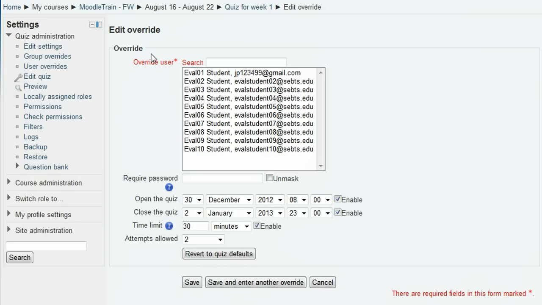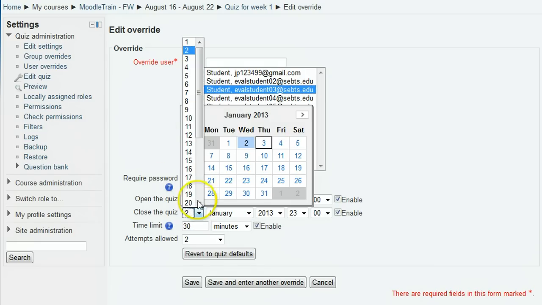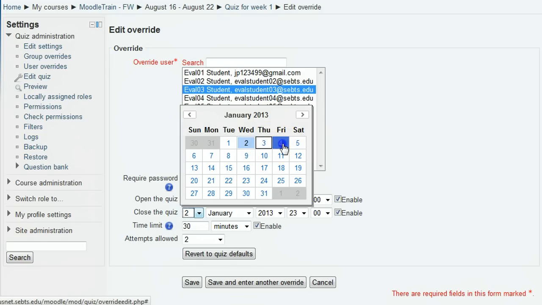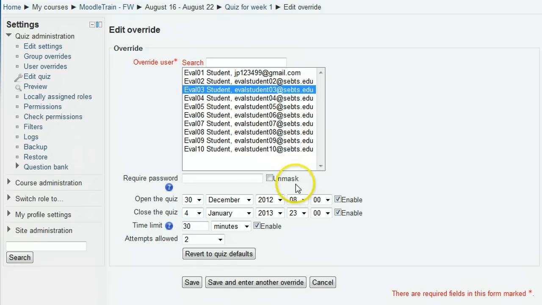On this screen, you will see the list of students in the class, followed by several controls to make your changes. In this example, let's assume we need to extend the dates for two students who couldn't take this quiz during the normal dates. First, I click the name of the first student I want to override. Let's do Eval03 here. Then I will click the quiz close date and give two more days. I could also change the time if I want.